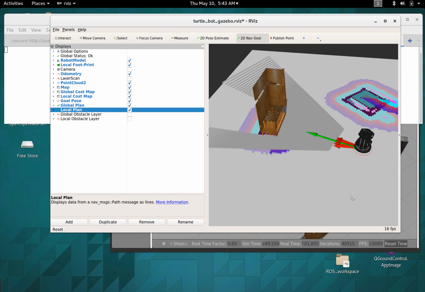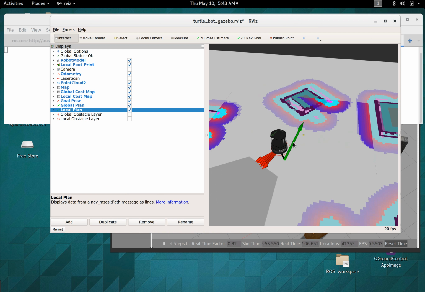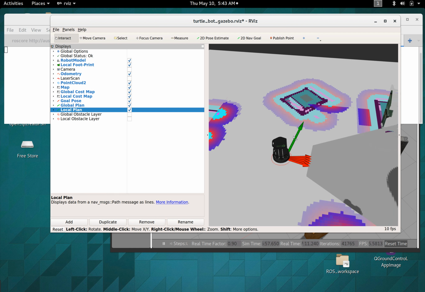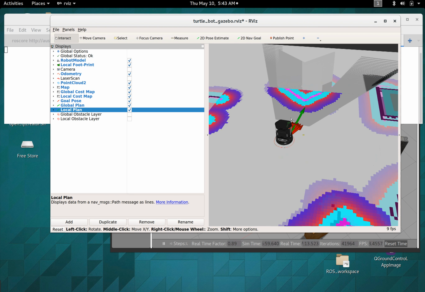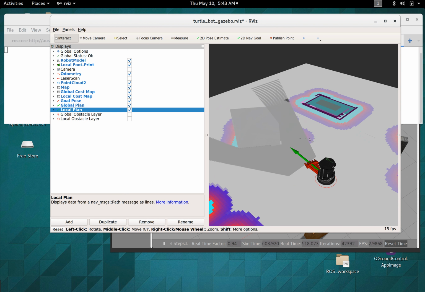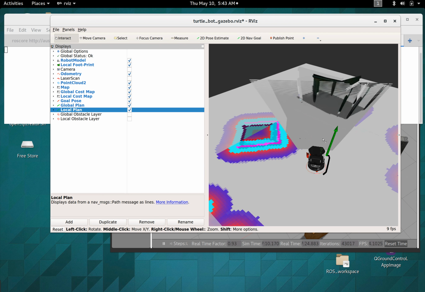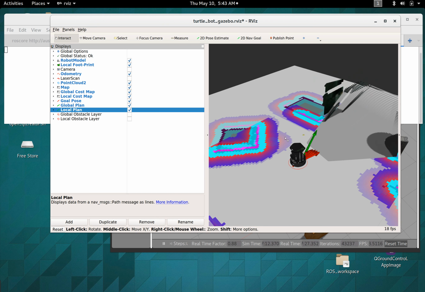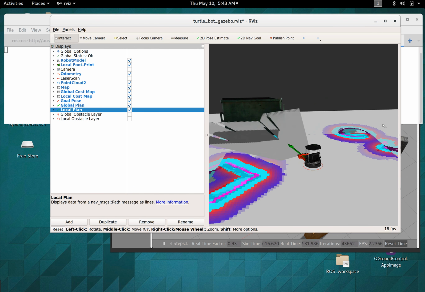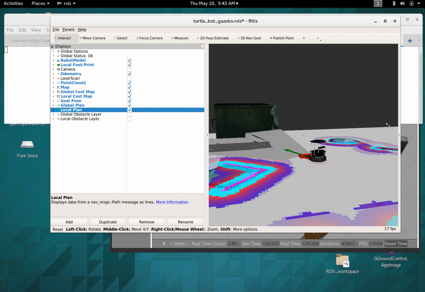Oops. That block always confuses me because it's literally that color. Got the dumpster there.